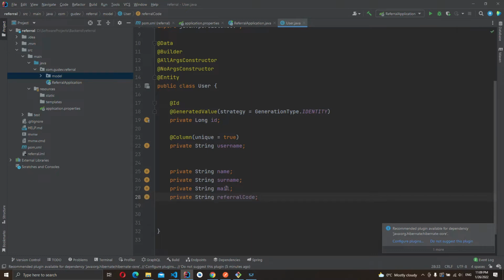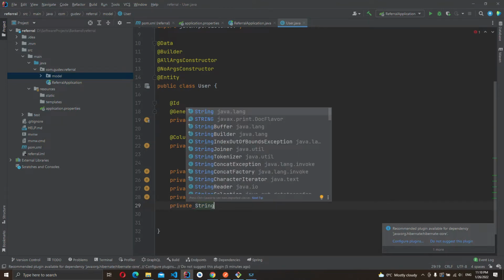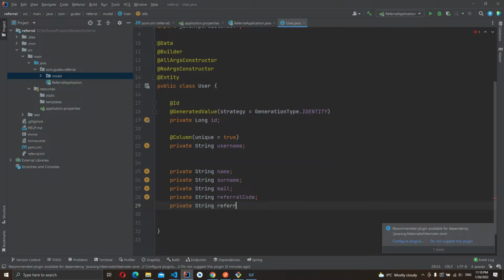We will have two fields about the referral code. The first one is our referral code. For example, if we want to invite my friends, I will send my referral code. The second one will be referred by code. This means, for example, you send this code to your friend, and your friend is registered using this code, and this code will appear in your friend's user entity.